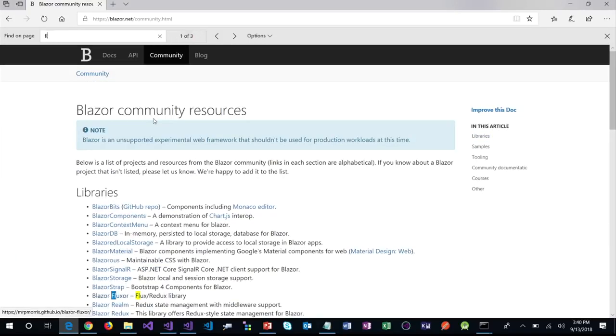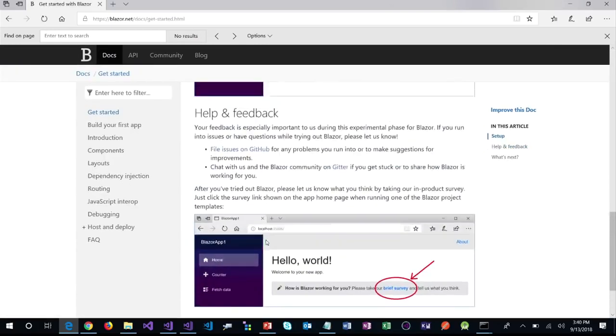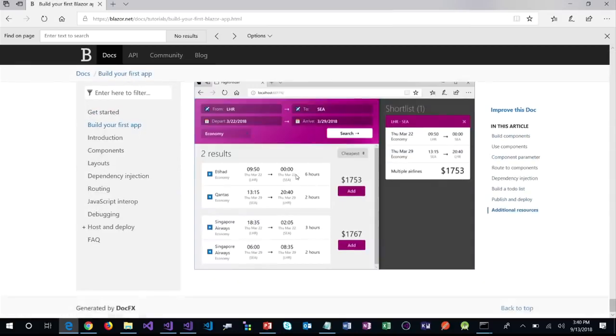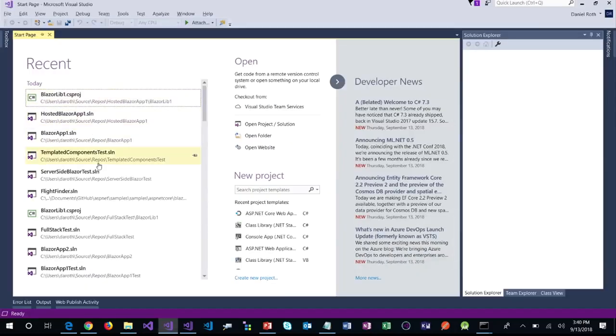Flight Finder? No, it's not published on this site. But I think it's on the Getting Started instructions at the very end. If you want to see this particular Flight Finder sample, I think it's at the end of Build Your First App. If you go all the way down to the bottom after doing all this stuff, you can find a link to this Flight Finder sample that I'm going to show you now. So let's go ahead and open up Flight Finder. There it is.